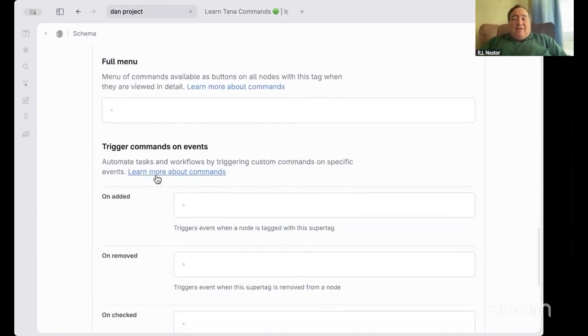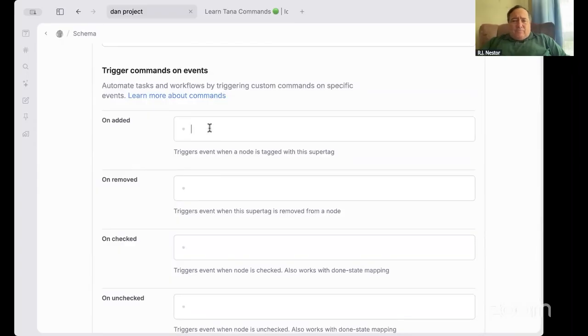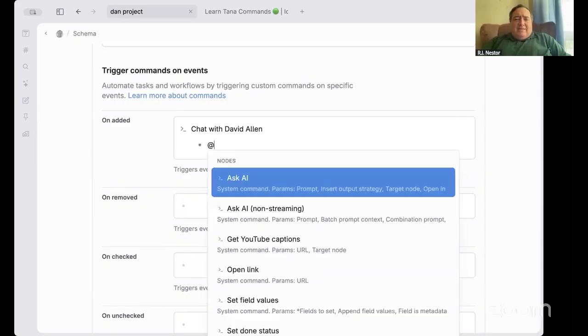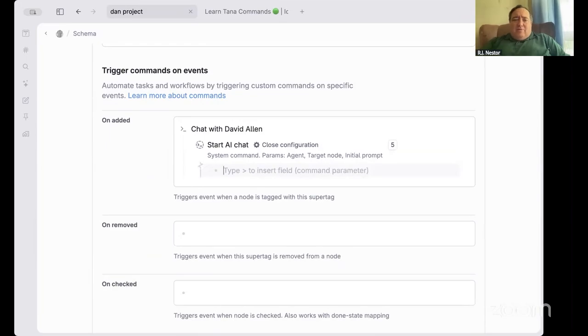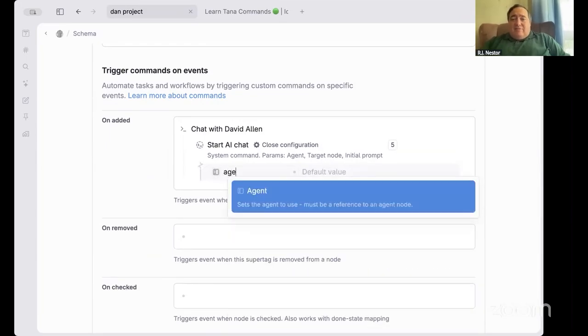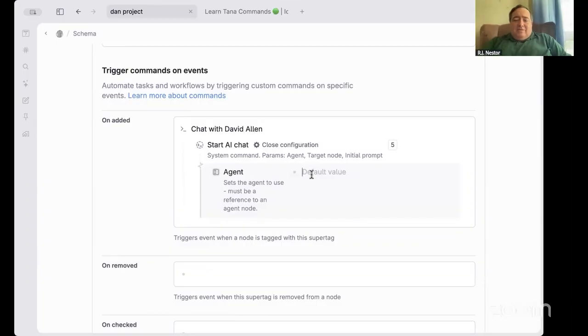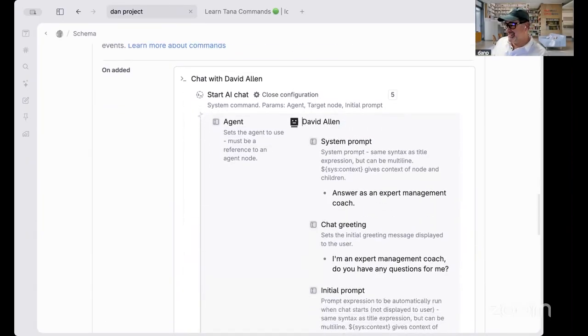And then I'll hop down here, and we said we wanted this to be on added. So what I really want here is a command that fires an AI agent. So let's call this our chat with David Allen. That'll be fine. Convert to command. And here we'll put our start AI chat. And this will give us our opportunity to create the agent. And our agent will be David Allen, I guess, in the logic of what I've created here. So we'll say convert to agent, and we have this.